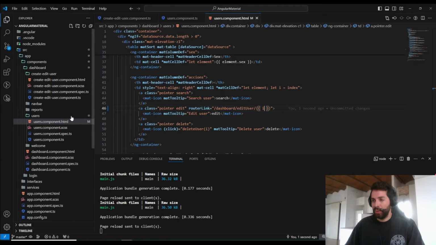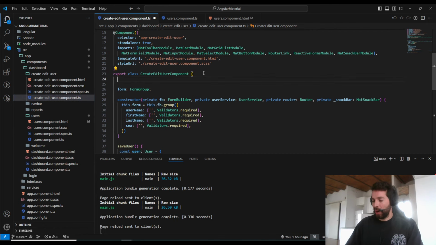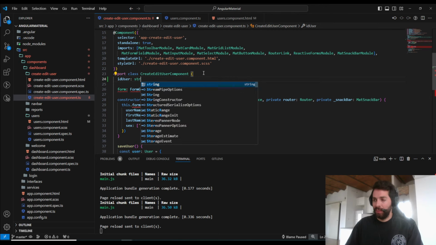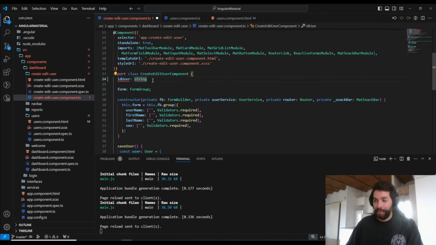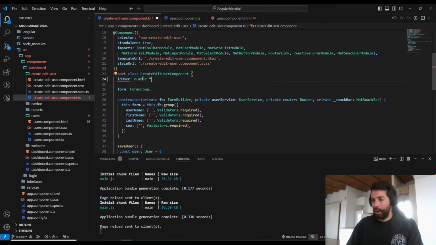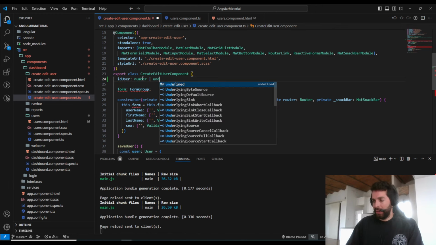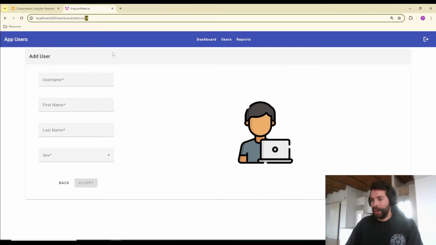So let's go to create edit user. And how can we do that? First, I will create here a new variable, ID user, that in the case of the add transaction, this value is going to be undefined, but in the case of edit, it's going to be a number. So this ID user is going to be a number or undefined. Then here in the constructor we need to get this value.